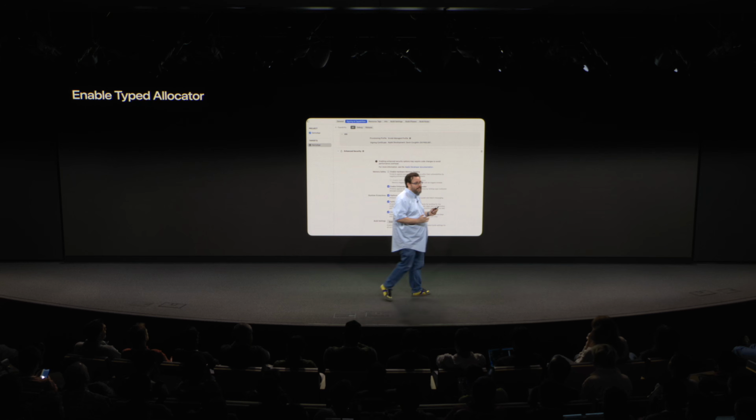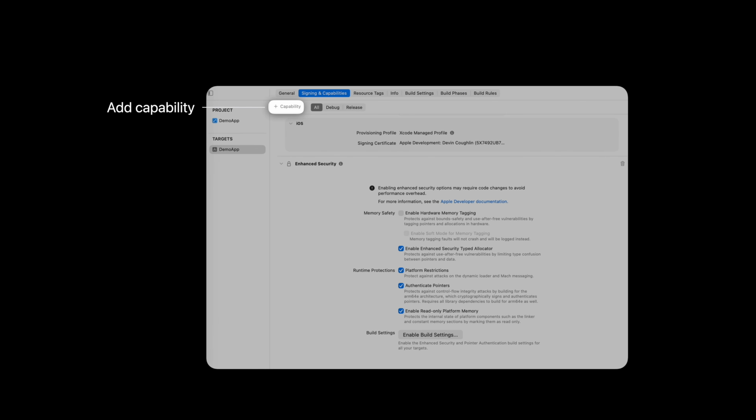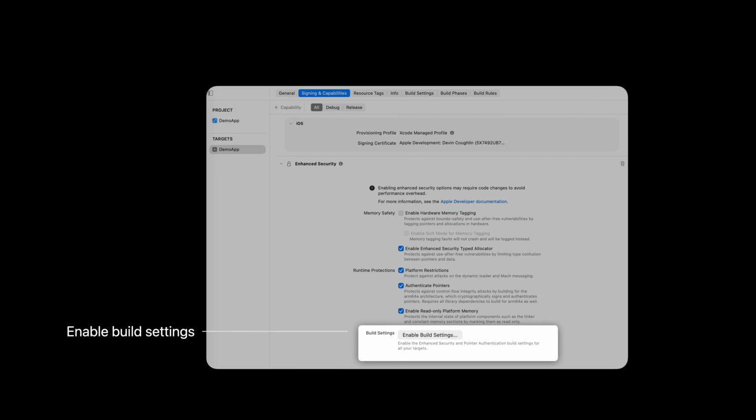To enable the typed allocator, go to the Signing and Capabilities editor, add the Enhanced Security capability, and enable the build settings. Turn it on today. It provides very strong protection against use after free vulnerabilities. It's as easy as checking a checkbox and recompiling your app.